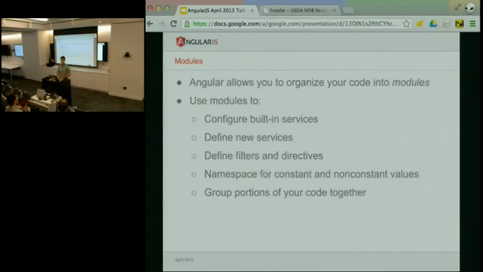And Angular provides modules as a way to organize your code, and you also configure built-in services, which we'll see here. We're going to define new services in a module. You can also define filters and directives. We'll define a filter later. And it's also a place to namespace constants. Like if you have a production URL and a staging URL, you could define those as constants on your module and access them through that.